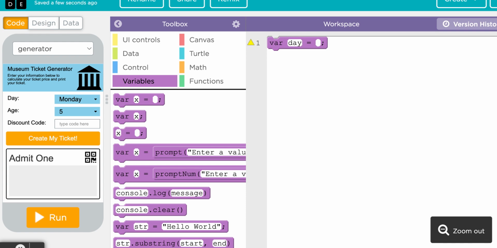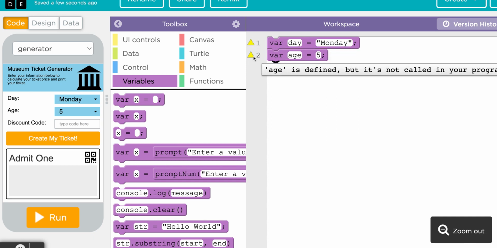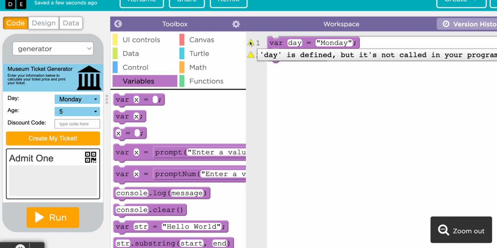Let's call the first one day, since it represents the day of the week. It may be helpful to give it a default value like Monday, since that's the default starting value on the user interface. I'll also go ahead and create a second variable for my age. And this one will have the default value of 5, since that's what I see on the screen. Right away, it's giving me some little errors saying you created this piece of information, but you haven't called it. You haven't used it in your program, but we'll take care of that.